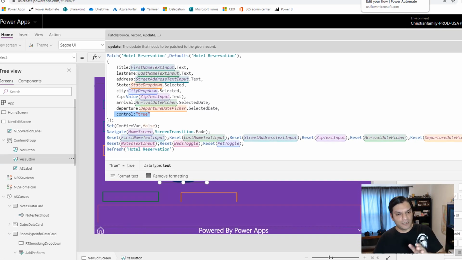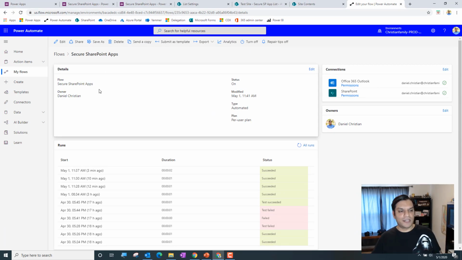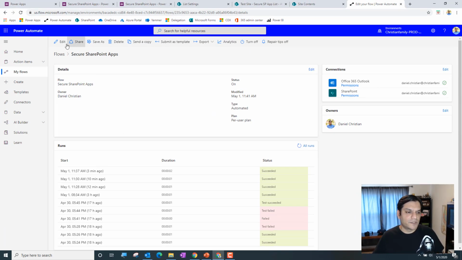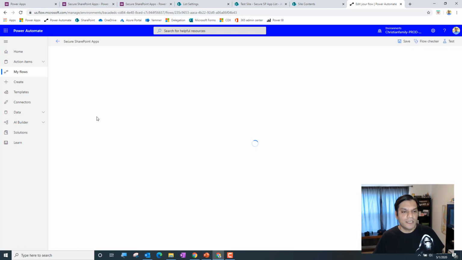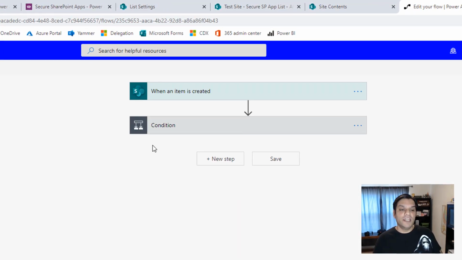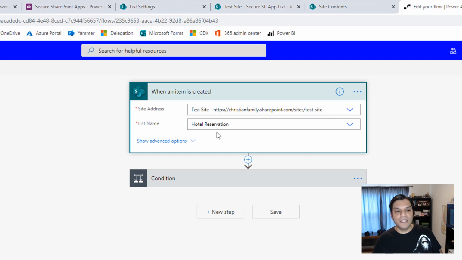So now I'm going to focus my attention on the Flow side. This is the flow that I call Secure SharePoint Apps. And the first thing I'm doing is kicking off the flow when a new item is created in the hotel reservation list, all right? So the trigger is when the new item is added over there.